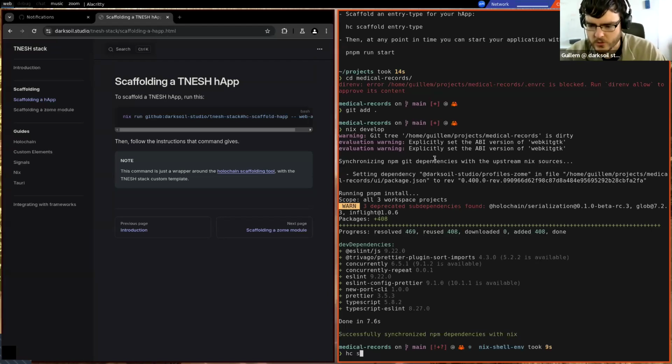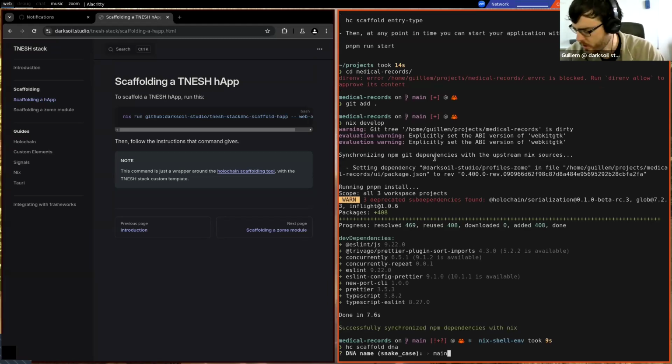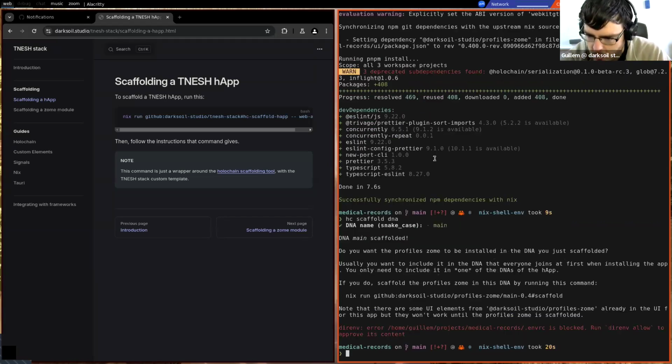So I'm going to scaffold a DNA here, which is called the main DNA. The way I'm imagining all of this evolving is with a big main DNA that everyone joins, and then little ones for each clinic and each lab, for example. Right now we are only going to play with the main DNA in this prototype.